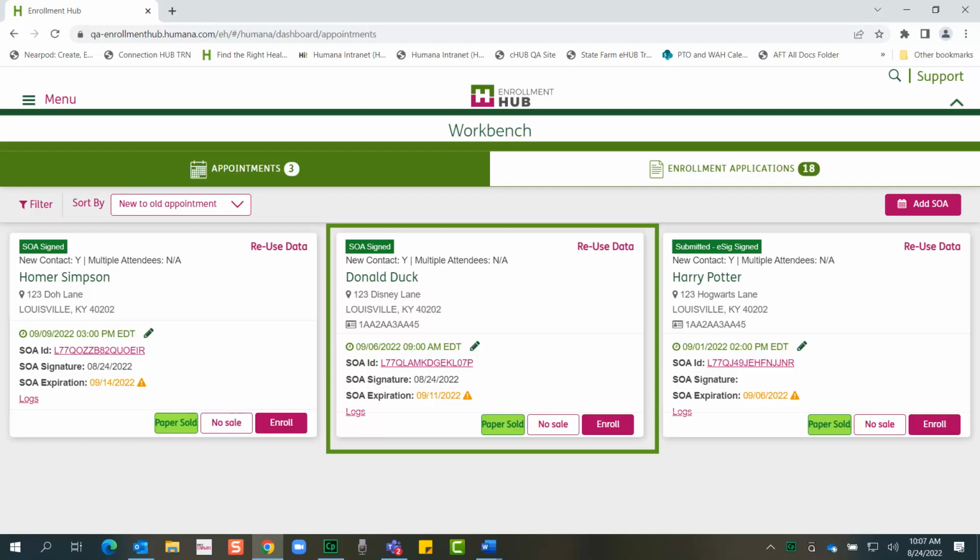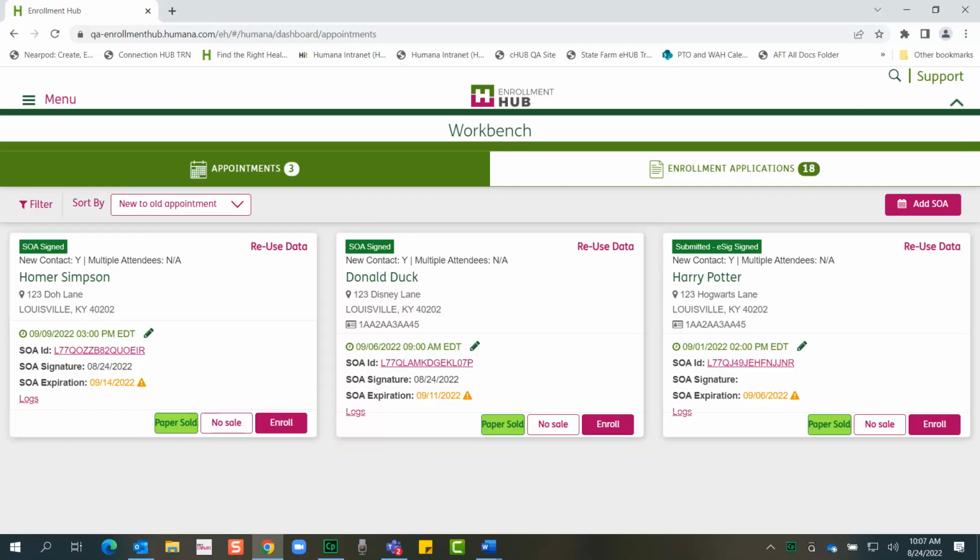For each card, you can select paper sold if you completed a paper application. You can select no sale if the client decided not to enroll, or you can click on Enroll, which will take you automatically to the enrollment application in Enrollment Hub. To create a brand new scope of appointment, click Add SOA on the right side of the screen.